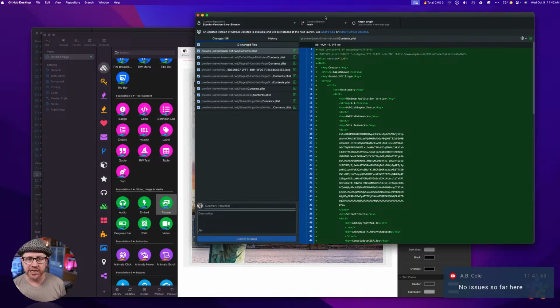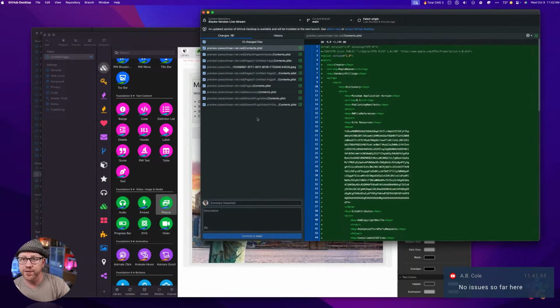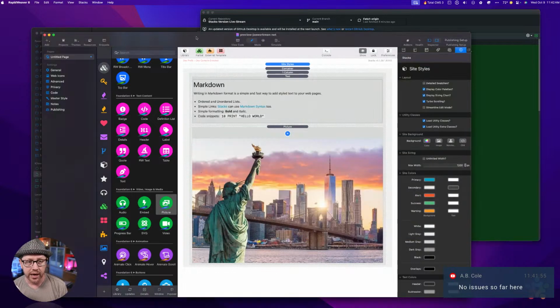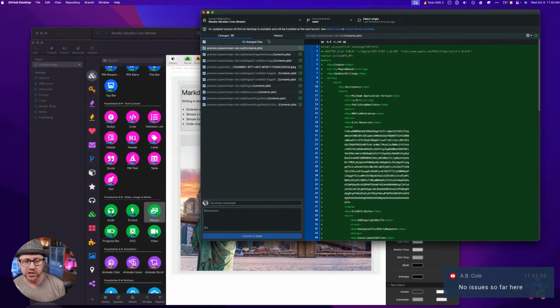Okay, so now I saved it. And if we go into the GitHub app, it noticed that I put new files in there. It's going to be like, hey, I see all these files. What are we going to do? What's kind of cool is this is the first time I've saved anything into this version control history. So I'm just going to say this is the initial project file.